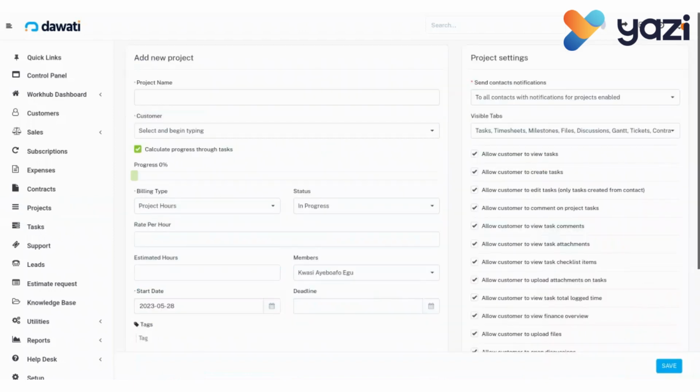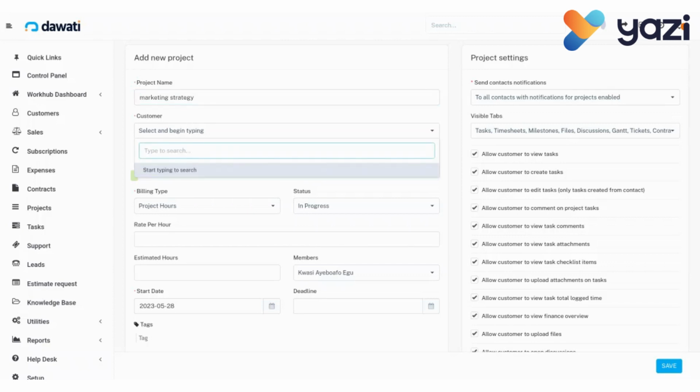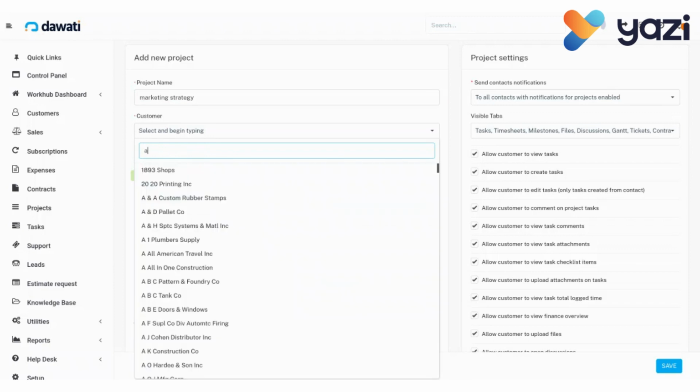Now the new project form appears. On the new project form, we start with the name of the project. In this tutorial session, we are assuming we are a marketing company coming up with a marketing strategy for a consumer or a customer. So we are going to name our project Marketing Strategy. After that, we indicate which customer we are working for. So I'm just going to go with A and A custom rubber stamps.